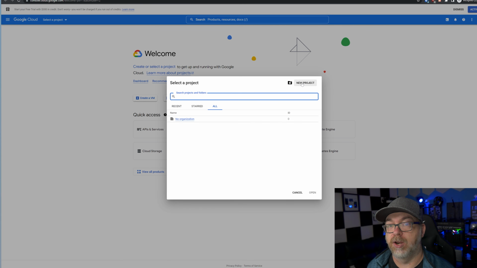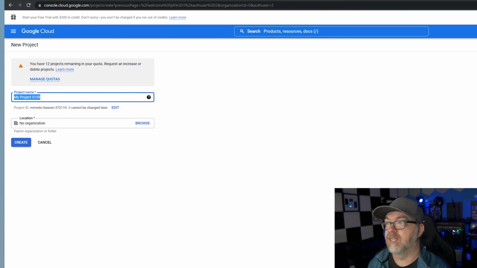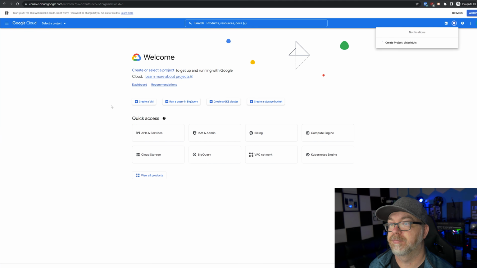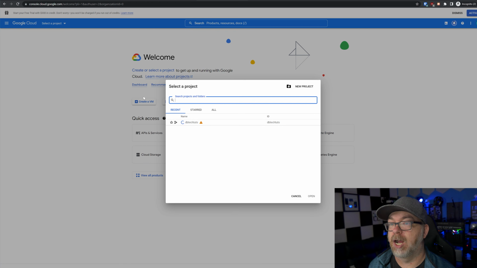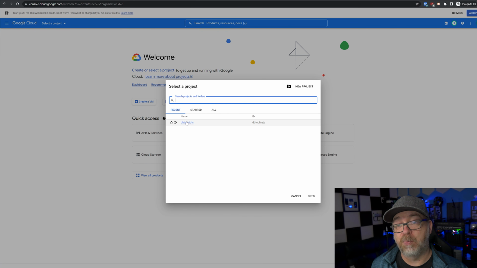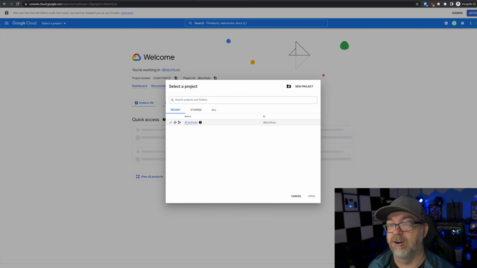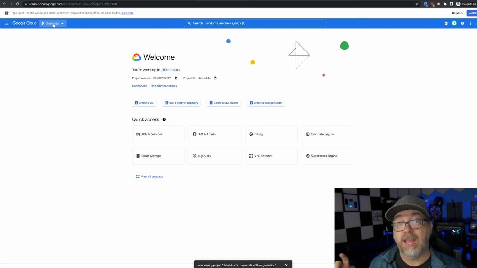We're going to come up here and click on New Project. And we're just going to call this DB Tech Tuts, like so. And we'll click Create. Now, if we come up to the top, we can see that this is being created. So we're just going to have to be patient and wait for this to do its thing like it did just there. So we can click it just like we did. And now what we should see is our project name right up here.